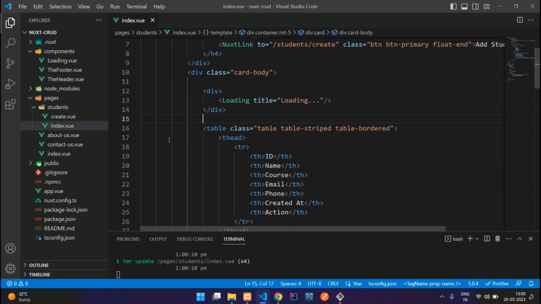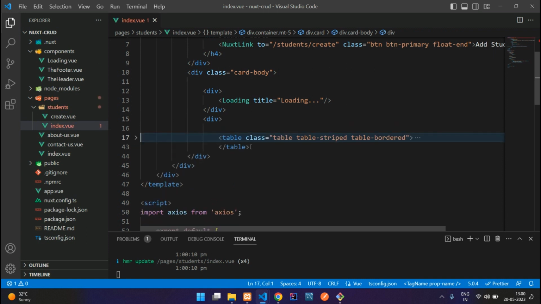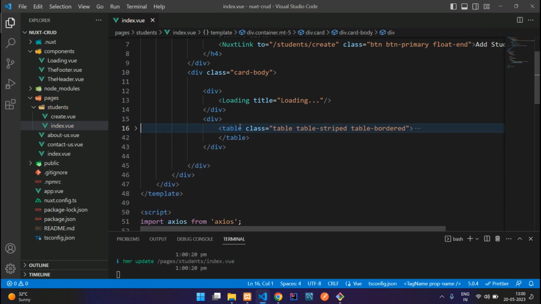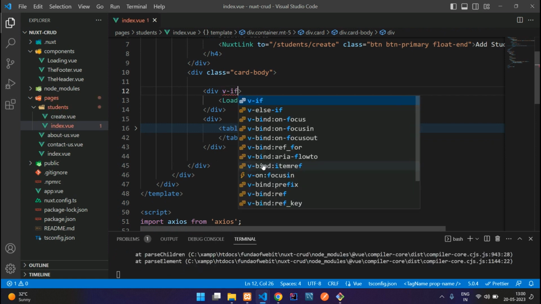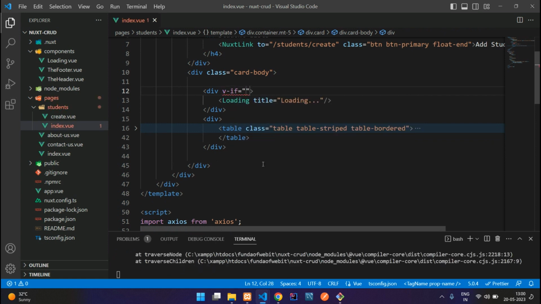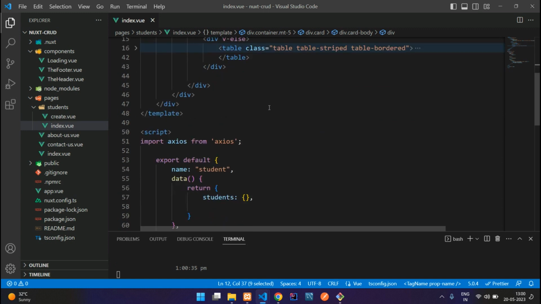And then guys, you can keep this table also in one div for the else part. Open and close div. Let me cut and paste here. So this will be my v-if. So if isLoading is true, then show the loading, v-else the table. Save it. And now isLoading, we have to create it.